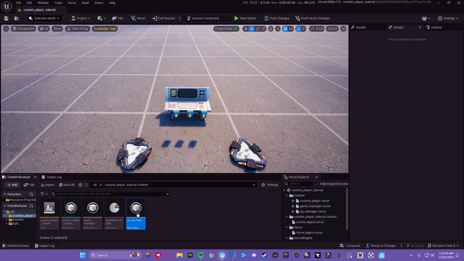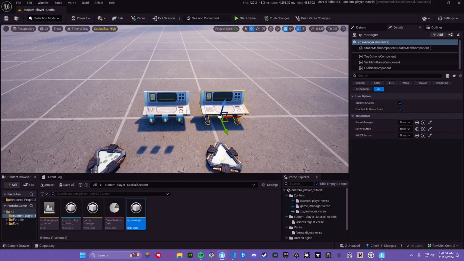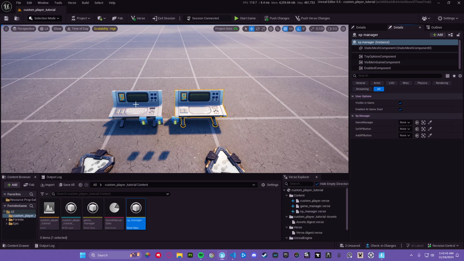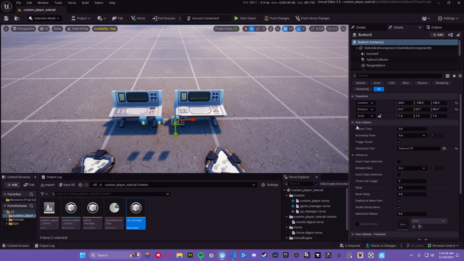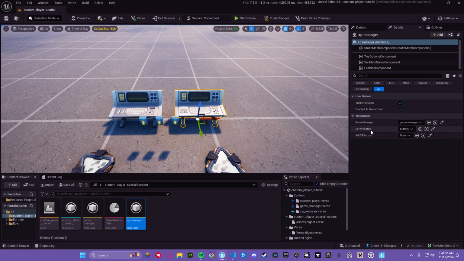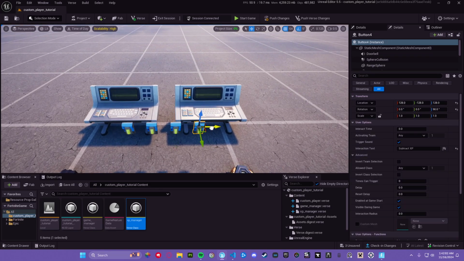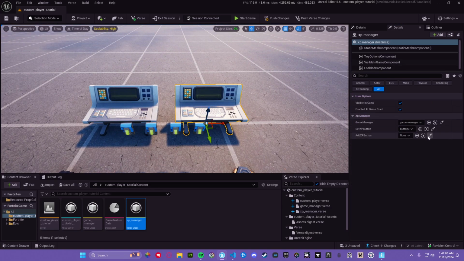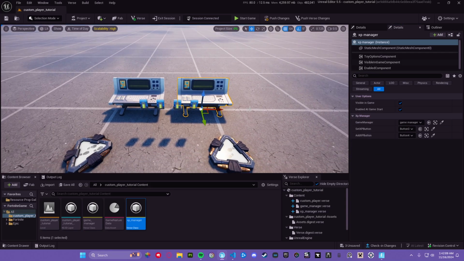Now let's go ahead and drag this XP manager into the world, and I'm going to link the game manager, the set XP button, I believe it was this one. Nope, that is the eliminations. Where is it at? Is it this one? Yeah, there we go. So set XP, the add XP button, let's just make a fourth button here. Let's do add XP. And we will link that as well.